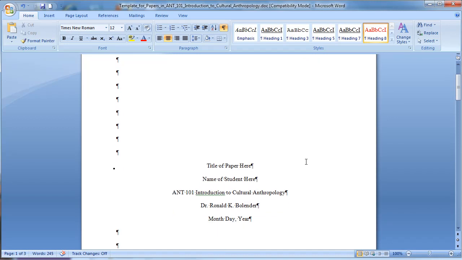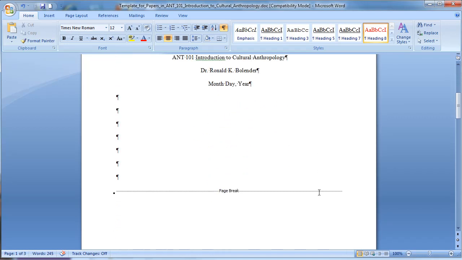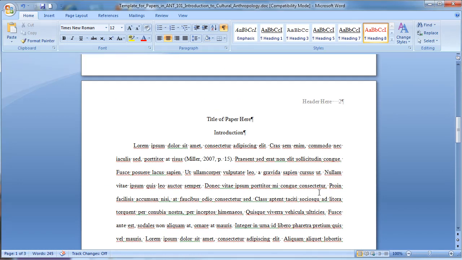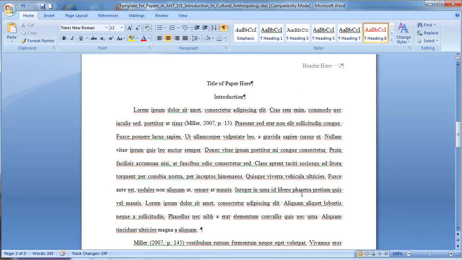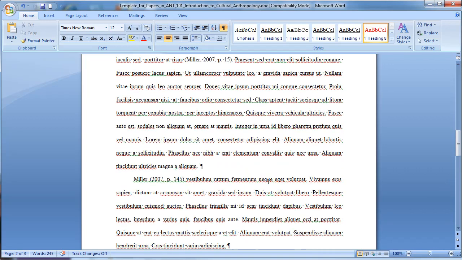The first page, of course, is the title page. Insert the title of the paper. Insert your first and last name. Also insert the month, day, and year of the paper. Page 2 begins the heart of the paper, the content of the paper. We'll come back to this in just a moment.